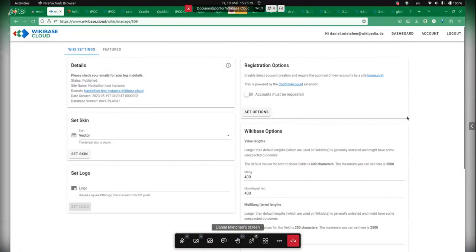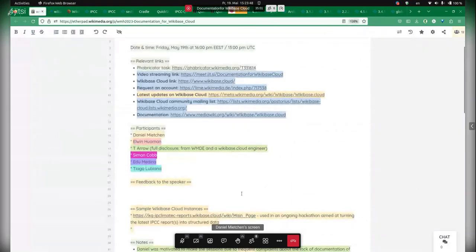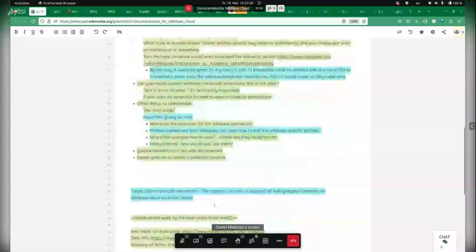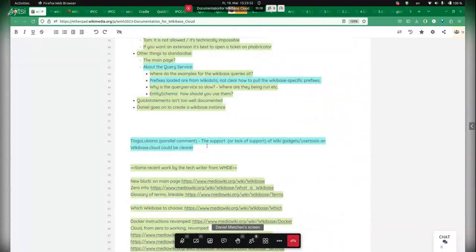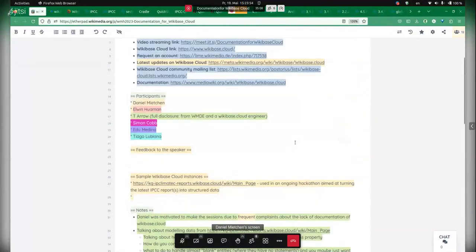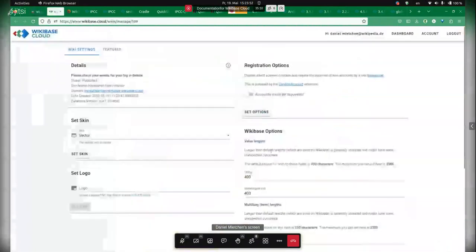In all of this, I do not see any options for additional extensions. There are no options for gadgets, which was alluded to by Tiago's comment here somewhere, or user tools. And all of this is basically not documented here, but some of those things are very common on the other wikis, and so some people would basically come to expect similar functionality.